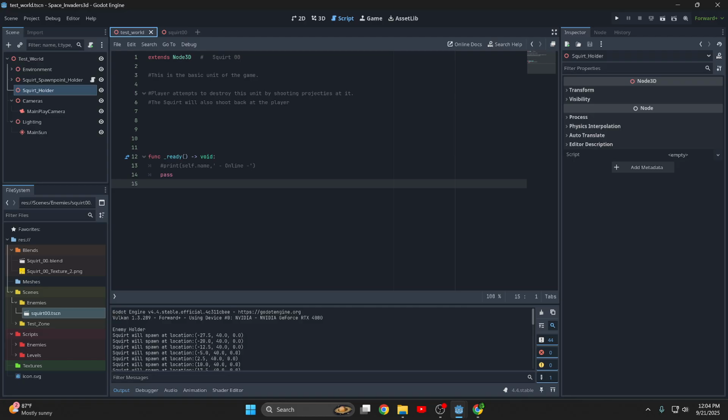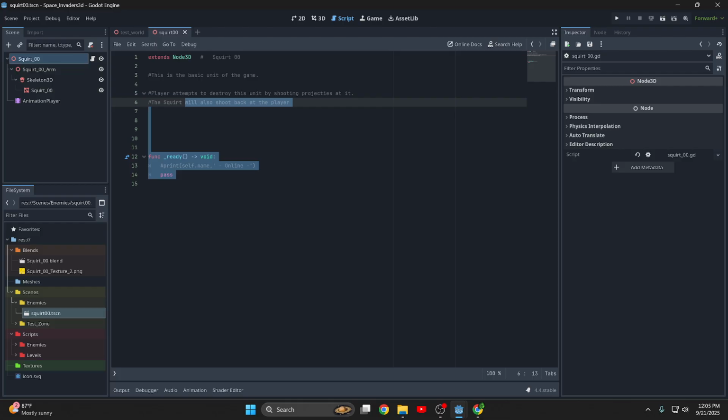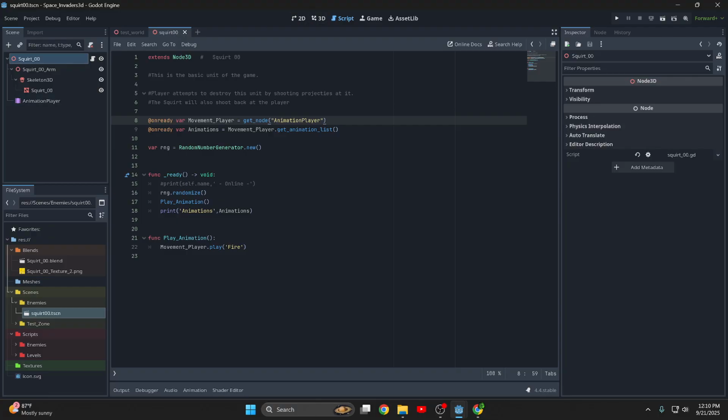The squirts aren't doing anything fun yet. So let's go over there and see if we can make the squirts play one of our animations. So we'll go to the squirt scene here. And again, I'm going to add the code in and we'll go over it. Alright, let's start with this right here. Okay, so if you take a look at our squirt scene, the actual enemy scene, you'll see that we've got an animation player already.